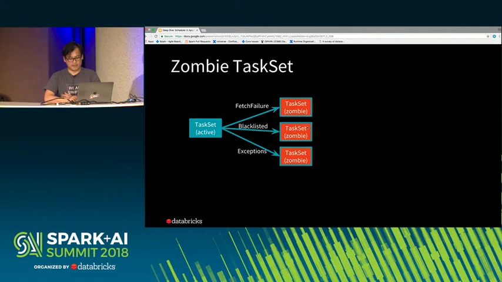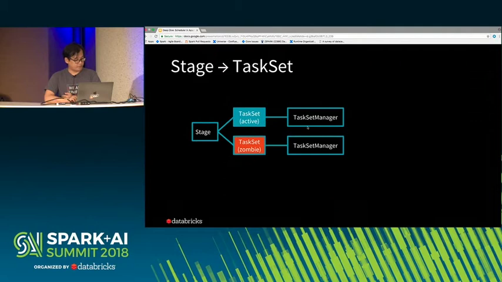And the other ways a task set can fail is when all available slots are blacklisted, so you can't schedule any new tasks on them, or there are some exceptions while we do task serialization, or exception while we get task result, or other exceptions. And a zombie task set can have one or more tasks in the failure state, and the other tasks can still be running. The only major difference is that we don't launch new tasks for a zombie task set.